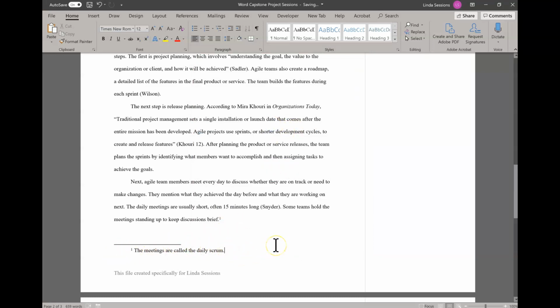If I add another footnote later on in this same document, it's going to be already formatted for me. I don't have to think about it. It's already done. It's going to save me some time.